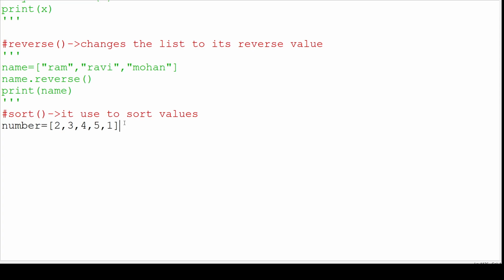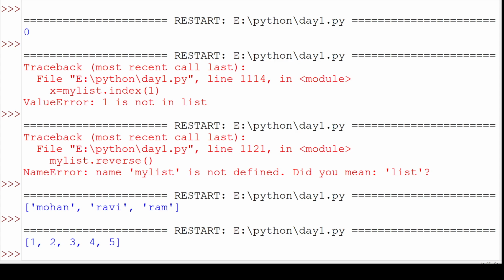It will alter the given list and change it directly, the same as reverse. numbers dot sort, then print numbers. Now control plus S and F5. Let's see the output. Now you can see 1, 2, 3, 4 and 5. It is in a particular order. Did you get that?